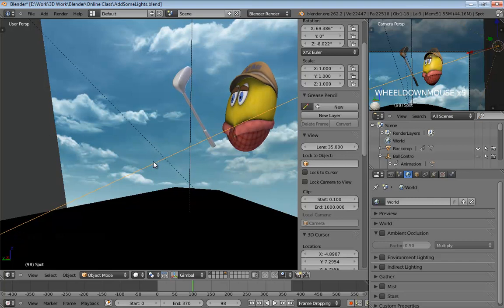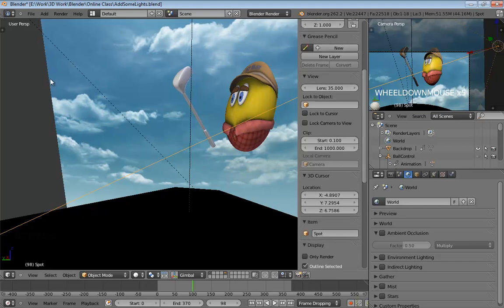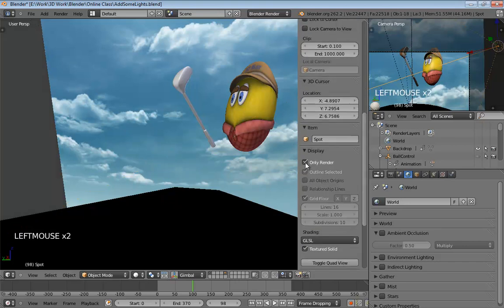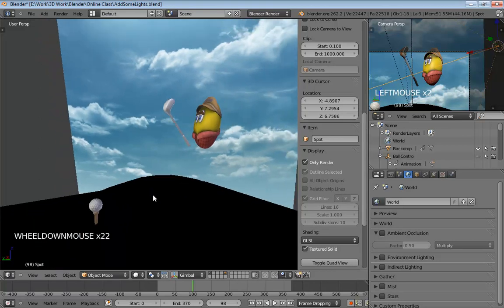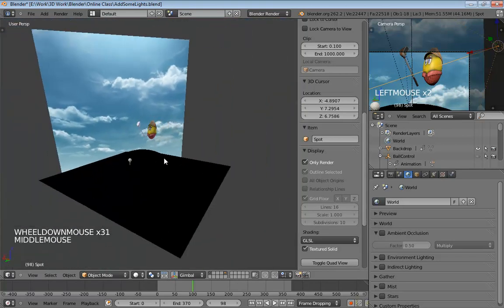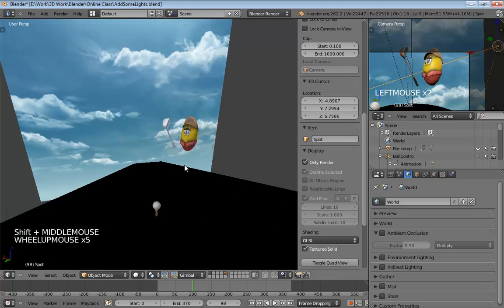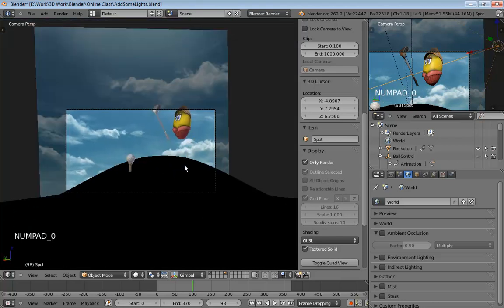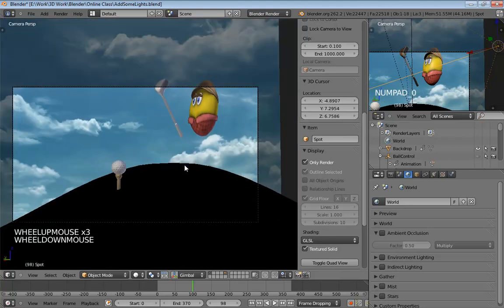Okay, so, fantastic. All right, also, once you've got all of your lights set up and all this stuff is in your way and looking really irritating, I like to go into my 3D view settings and turn on only render. It just makes me happy. You don't have to do that, but I think it looks kind of nice because it hides all those lights and all that other stuff that you don't necessarily need to see. And we'll go ahead and look through the camera and zoom in about like so.